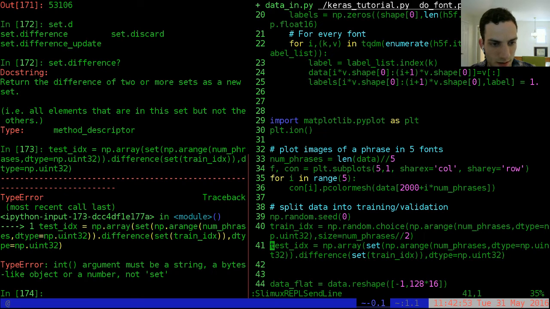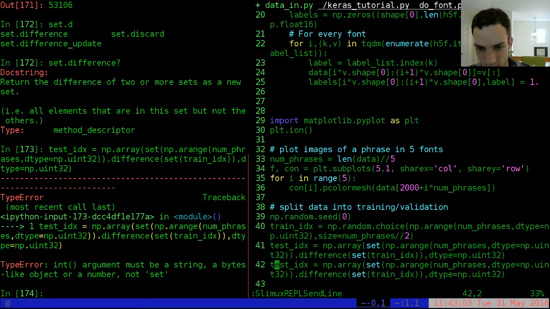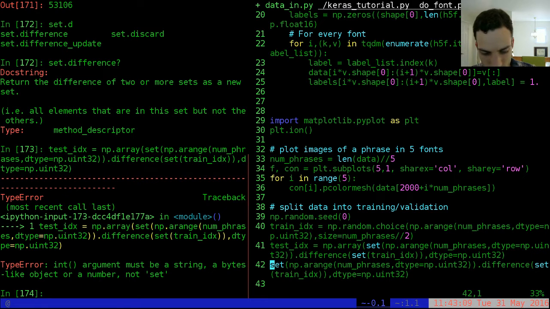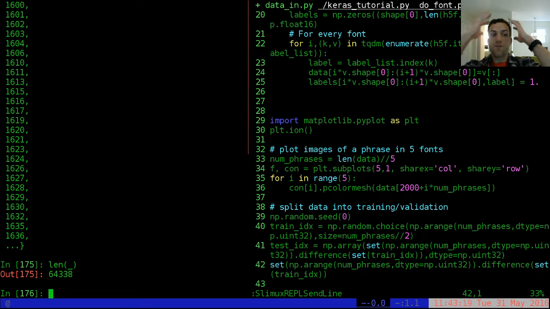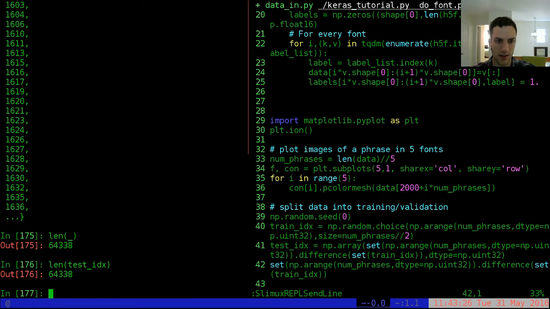Int argument must be a string, a bytes-like object, not a set. Alright, of course that means I don't know which set. Which one of these things is the problem? What if I just work with this first? Alright, there's a thing there. Is that the right length? What's going on? Why? Length of test index. Sorry, length of train index.